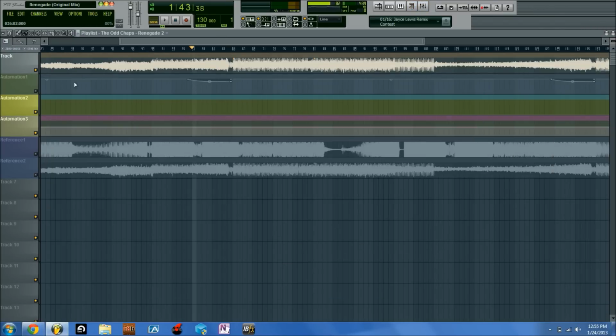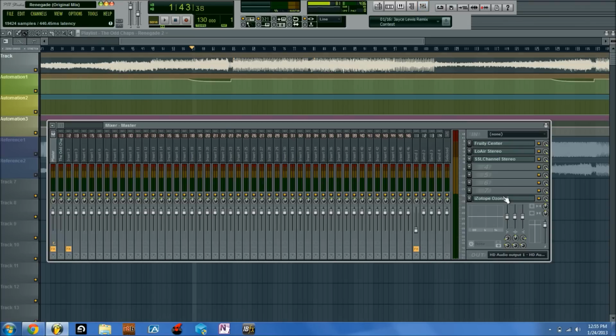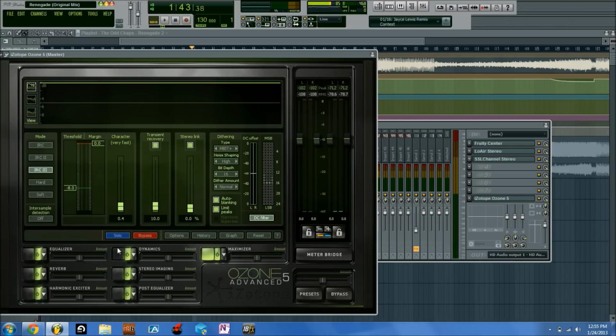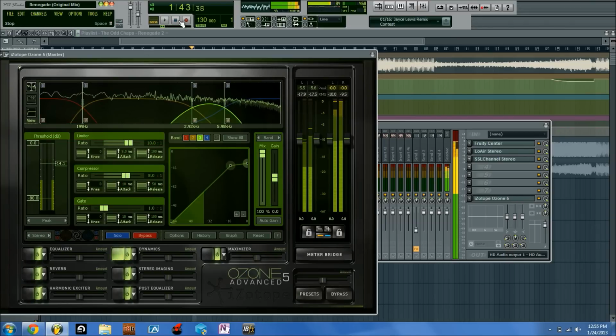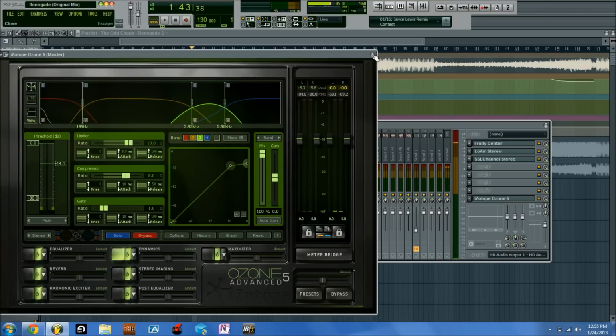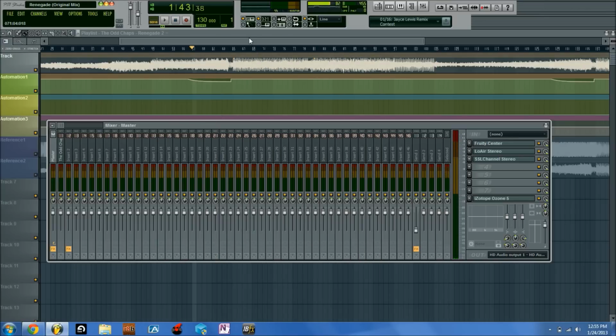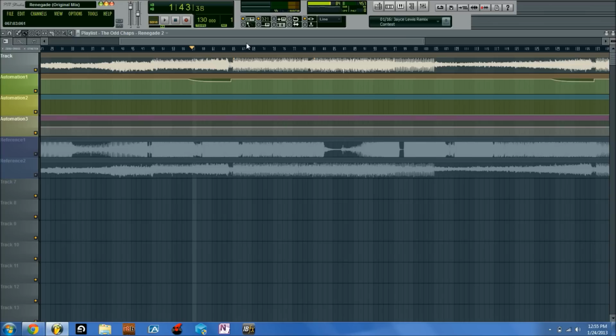You can see I automated right here. I actually used some multiband compression. Dynamics, right here, I think it was. Essentially, I took a multiband compressor with a ratio in the high-mid range of 8:1, and then I automated the threshold down to compress that really harsh super saw wave a little bit. And it worked out really well.